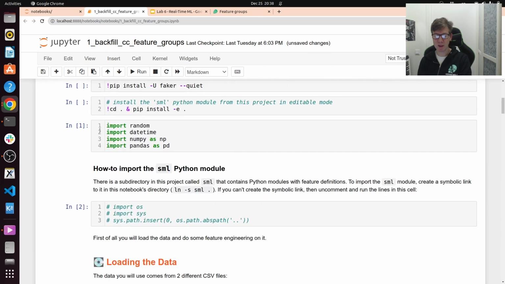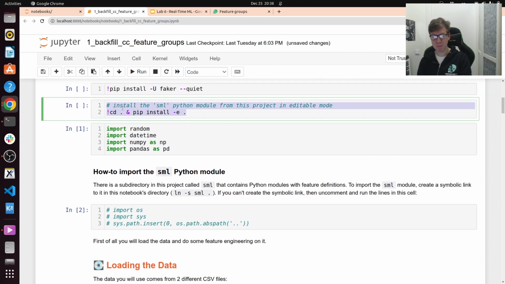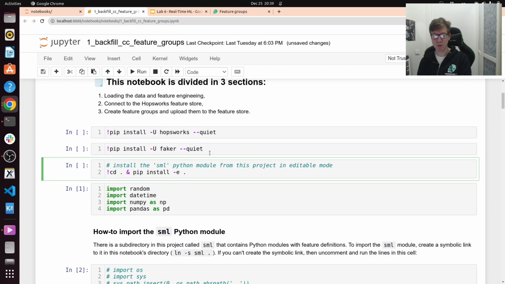What you'll see that's slightly different in the notebook today is that at the beginning, in the notebook, I'm writing cd dot and pip install -e. So in fact, this should be cd dot dot, shouldn't it? So let's have a look at this. What I want to do is basically install my SML Python module.